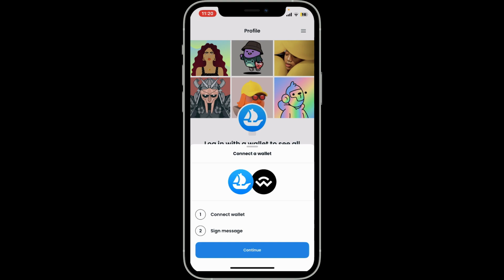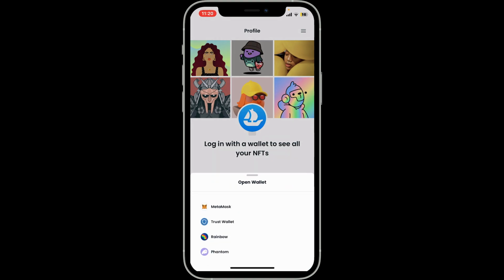Tap on Login and click on the Continue button in the pop-up. You will be prompted to connect a wallet. OpenSea supports various wallets such as MetaMask, Trust Wallet, Rainbow, Phantom, etc. Choose your preferred wallet and follow through the on-screen instruction to connect it. I'm gonna tap on MetaMask.